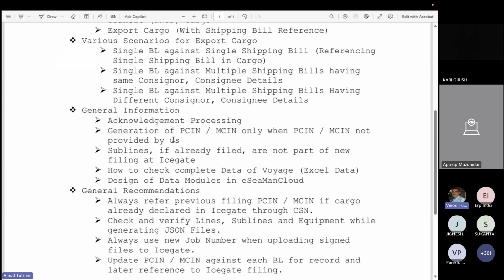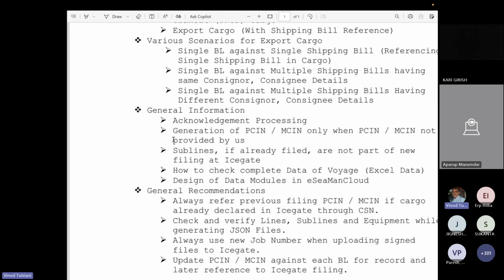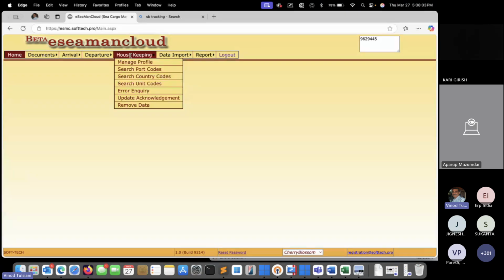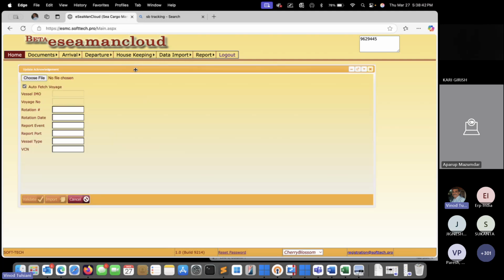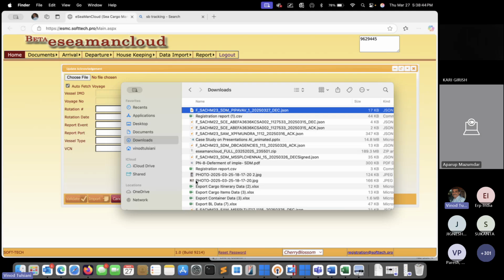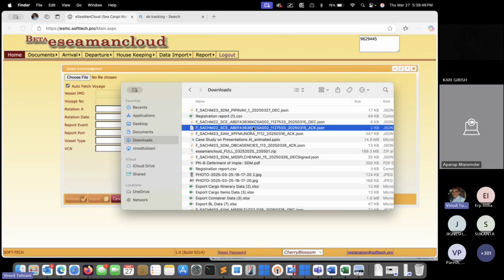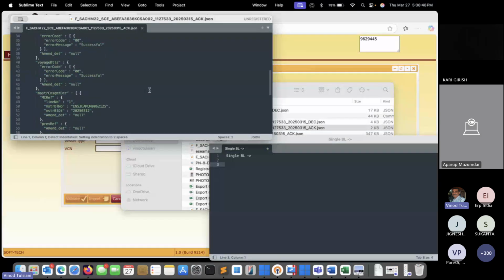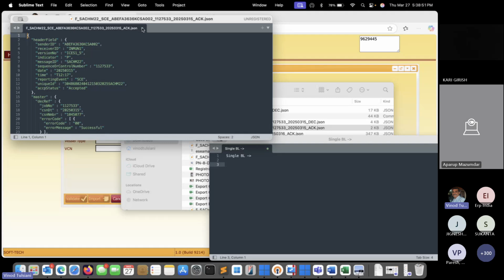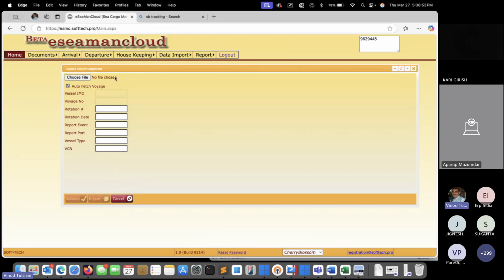Now, this is for acknowledgement. The next information is for acknowledgement processing. Whenever you get any acknowledgement from iSCADE, we have the option of successful or unsuccessful. We have an option to update the acknowledgement file in our software, so that you do not have to look for different kinds of errors or something like that. I have some sample acknowledgement files here. I'll show you how to process that.